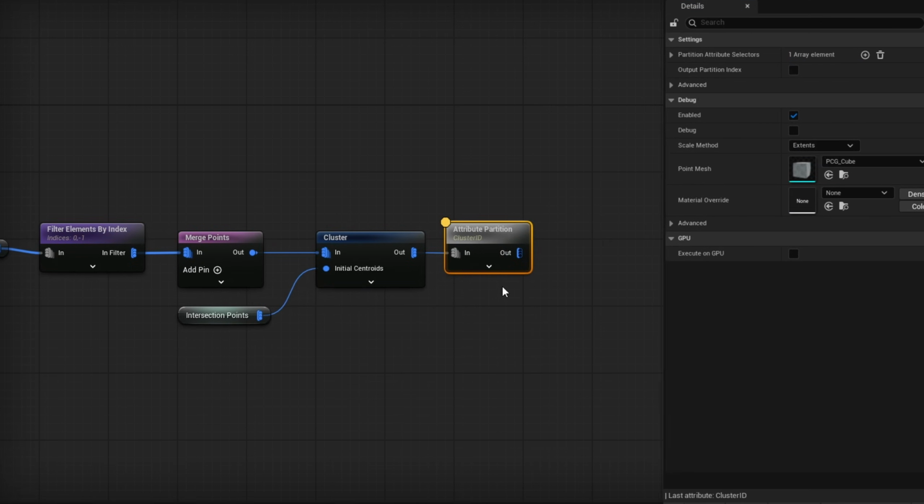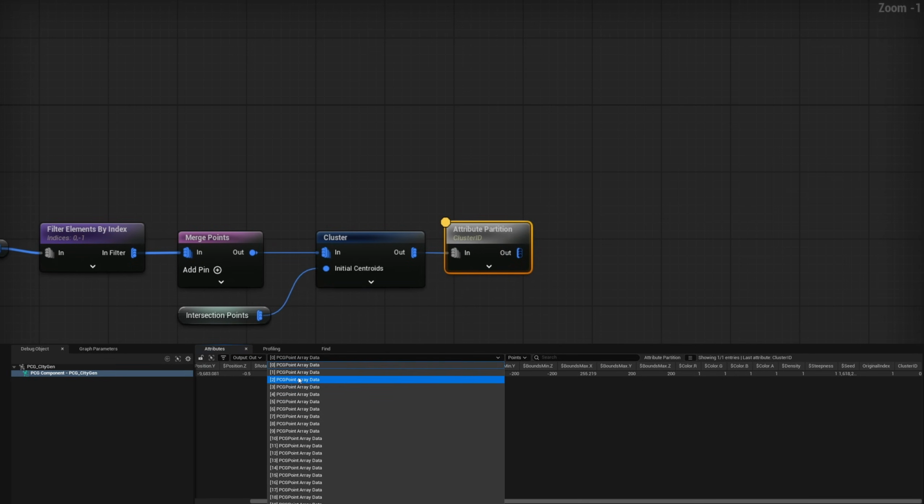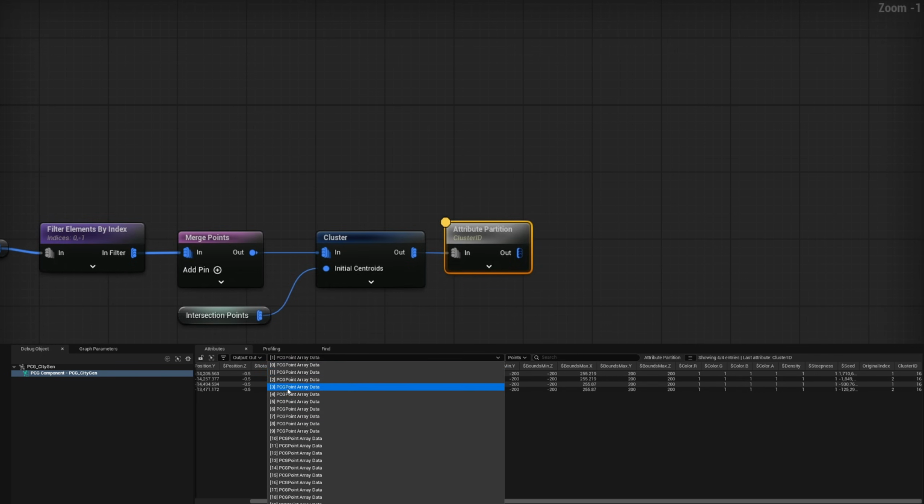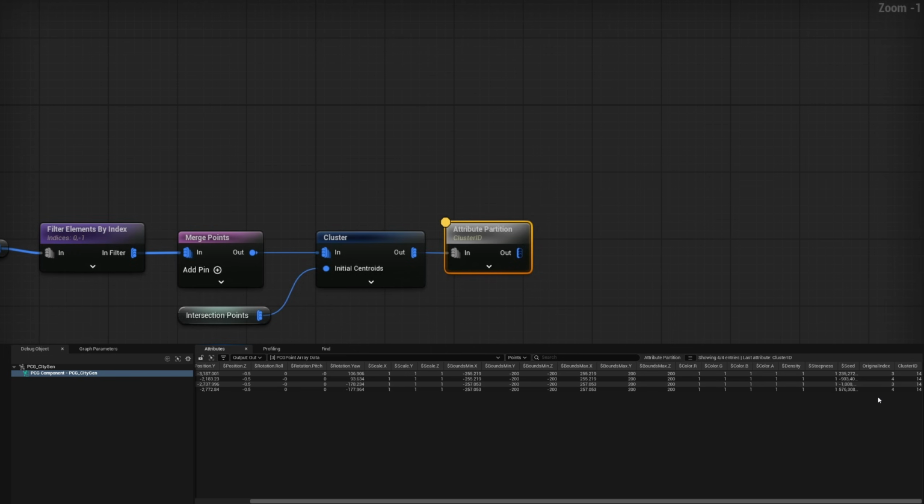So now if I press A on this attribute partition, I can go ahead and just select any one of the other pieces, and you'll see some of them have 4, some of them have 1, and on the right here we see there's the original index that it had that we stored earlier. We don't need that anymore, and there's our cluster ID. But the main thing is we have a different amount of pieces here for every single one of these based on how many it actually intersects. This is a dead end, another dead end, this is a T intersection.